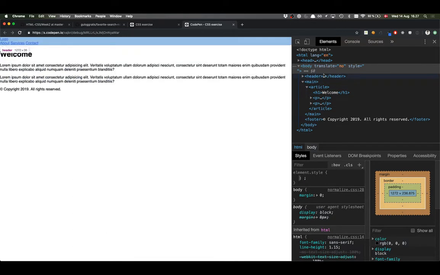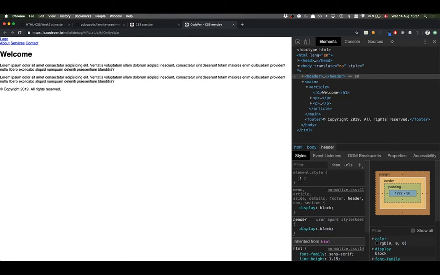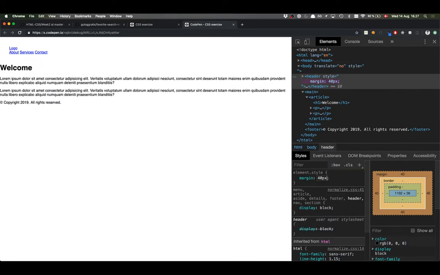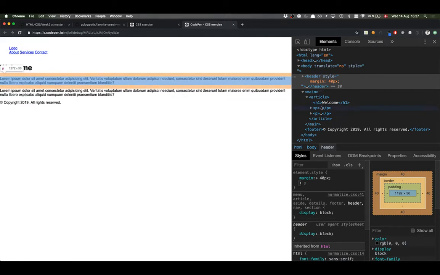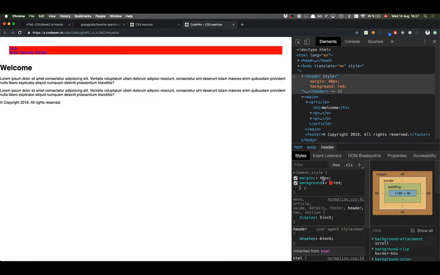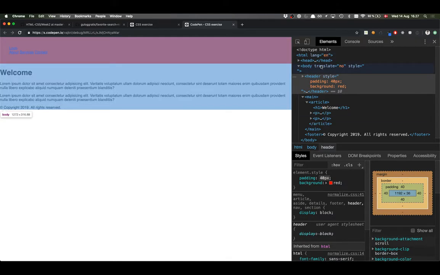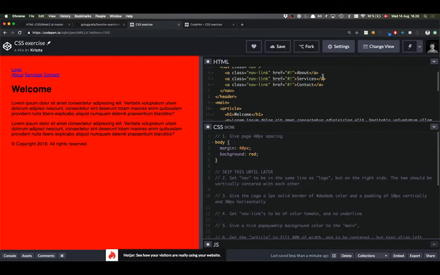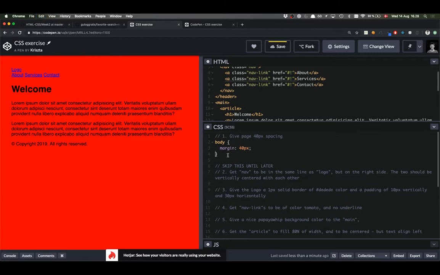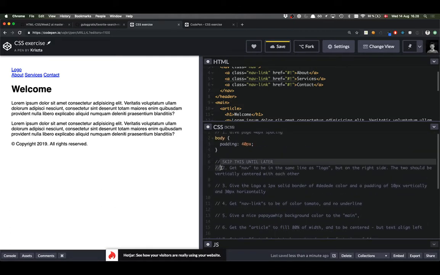I will try to do it with the header instead. So we give it a margin 40, and then we say background red. There, it works. And then if I say padding instead, it's inclusive. So that's the difference. I don't know why the body was messing up there. But yeah, if it were me, I would use padding, but in this example, both of them are completely fine. So let's skip number 2 for now.